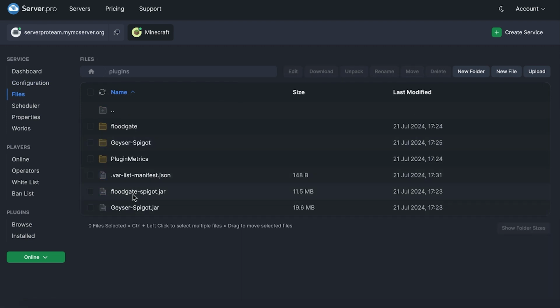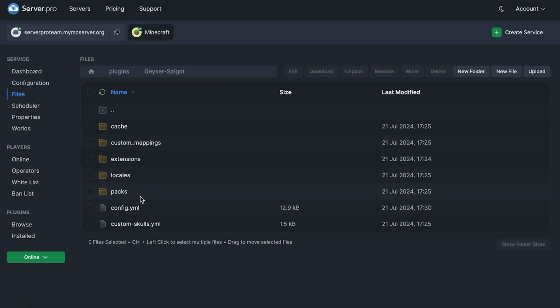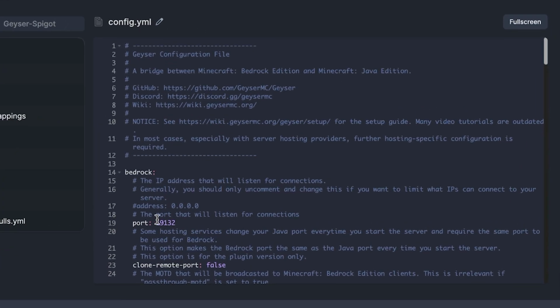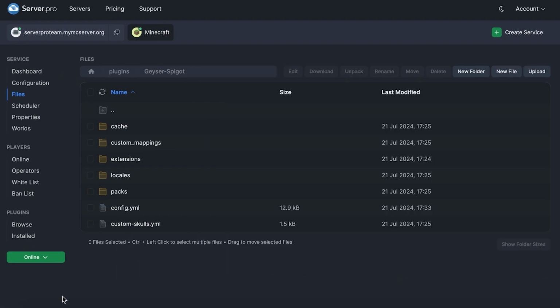Then open up the Geyser Spigot folder and the config.yml text file. Locate the port option under Bedrock and then paste the port you copied from before. After that's done, save the file and restart the service for the changes to take effect. This should take a couple of seconds to fully restart, but once it's completed, you'll be able to log into your server both on Bedrock and Java.